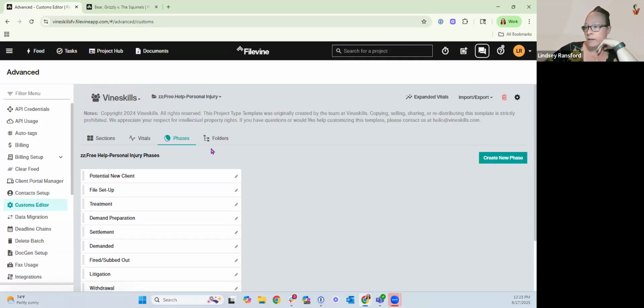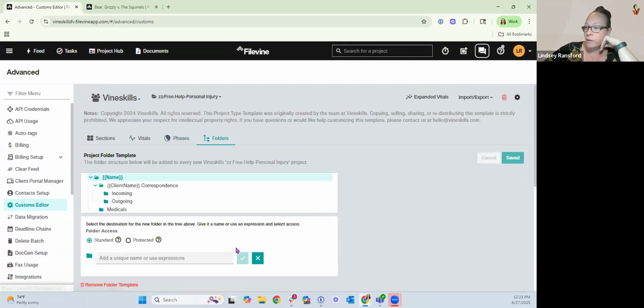All right, the next item we're going to cover here is folders. There is a set folder structure that you can assign to all projects as they're created in Filevine when using this template. So on the front end, no folders are going to show up in any of the projects. They will all have to be manually entered unless you have a set folder structure here. Now, to create a folder structure, that part's pretty simple.